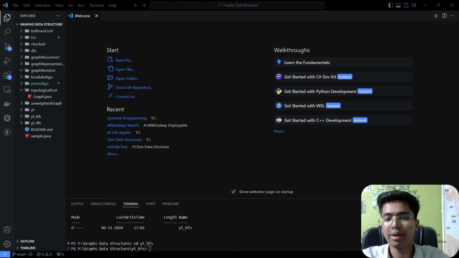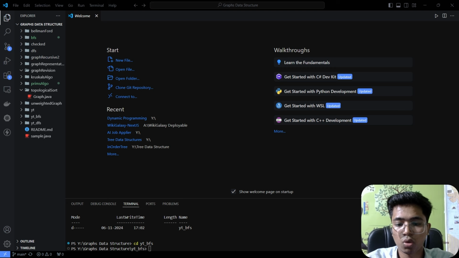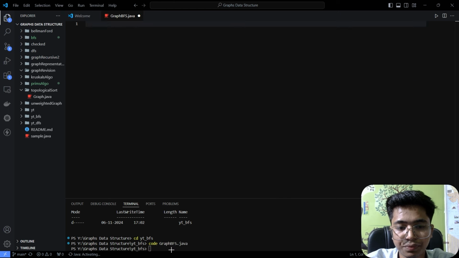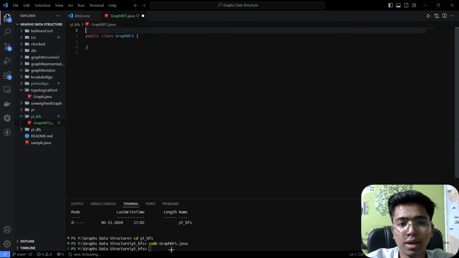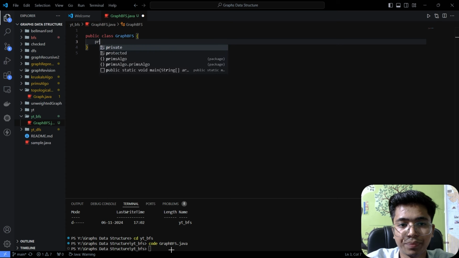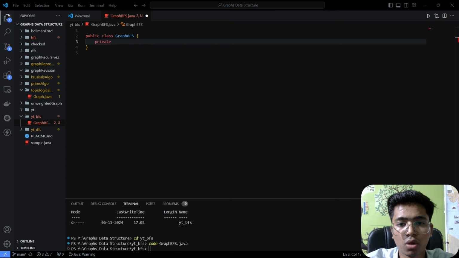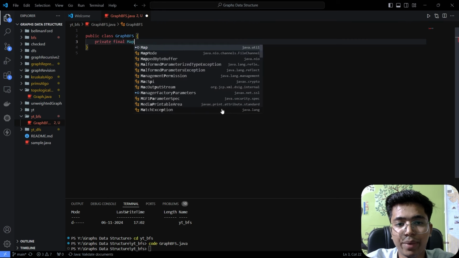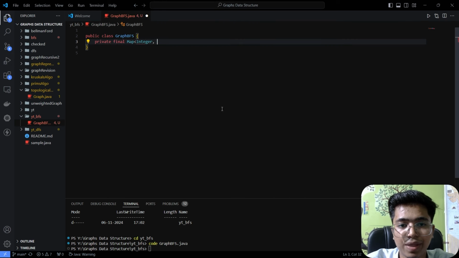So now we'll be creating the file graph BFS. Let's create the file, code graphBFS.java. Okay, so this is the graph BFS, public class GraphBFS. So first what we need to do, we have to create the adjacency list. We'll be writing like this, private final Map, Integer, List of Integer, and let's call it adjacencyList.